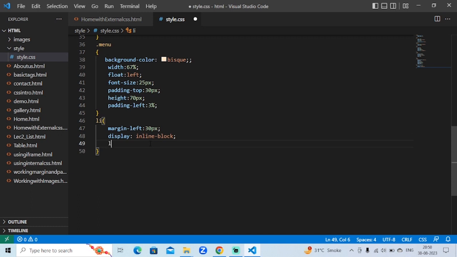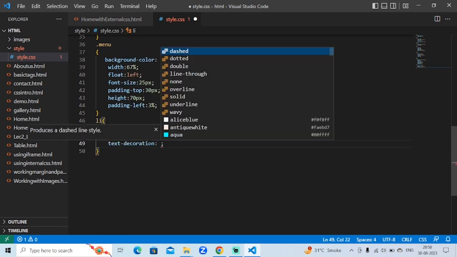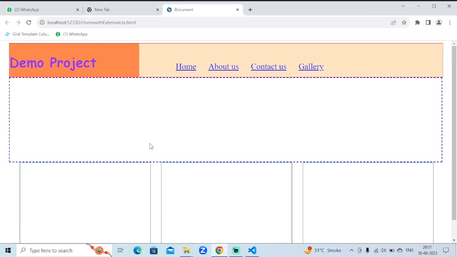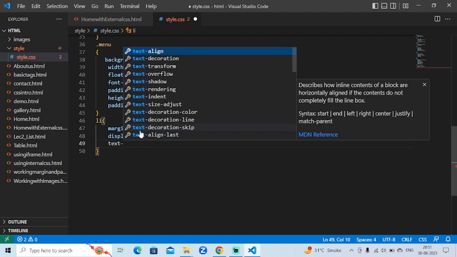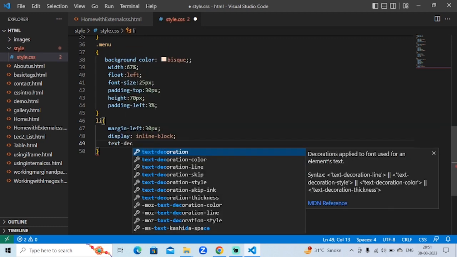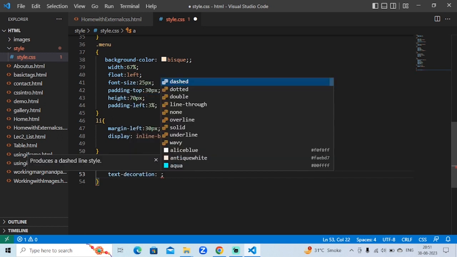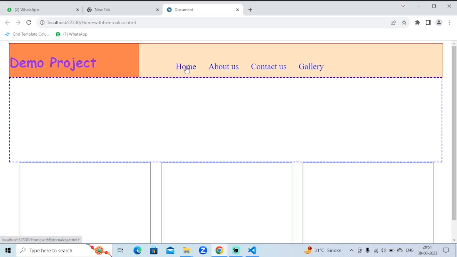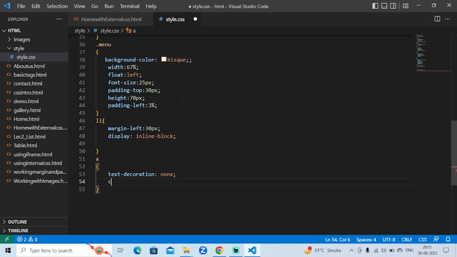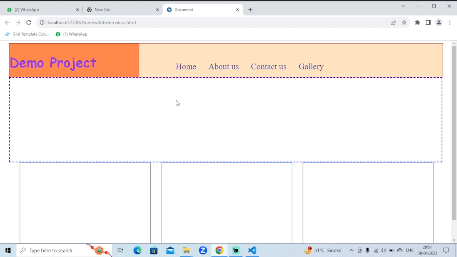So we can write some properties of the UL, right? And change the text decoration that is coming in the blue color, but this is not from LI, this is of the anchor tag. Anchor tag has the text decoration of blue color and underline. So even if you apply it from here, it doesn't work. Go to the anchor tag. Now give text decoration to none. Fine. And even if you change the color from here, it will get changed. Better.